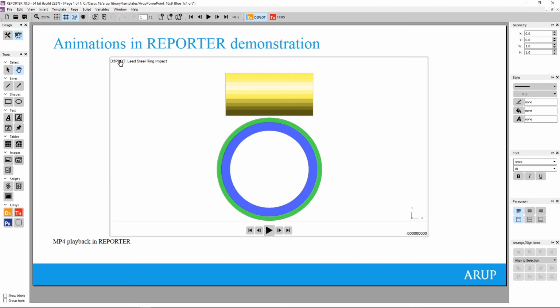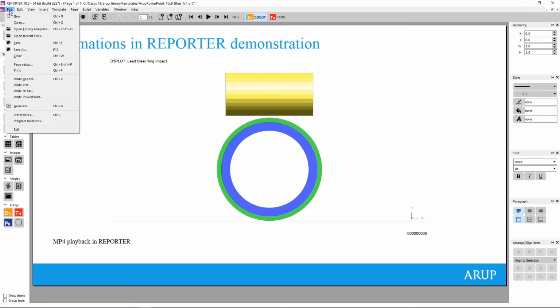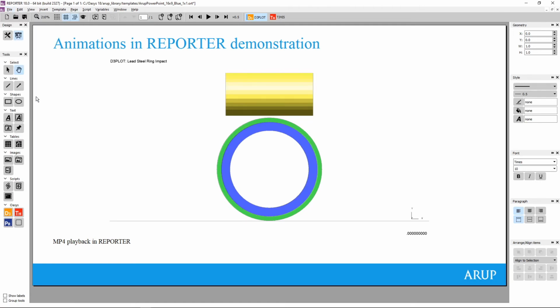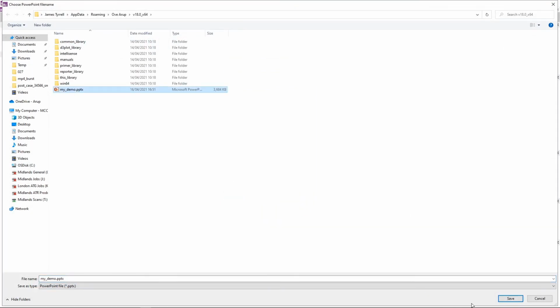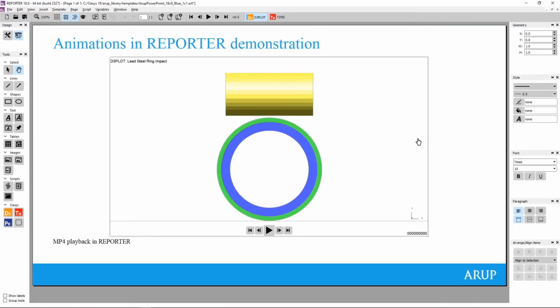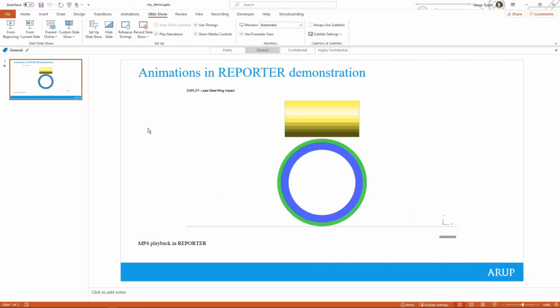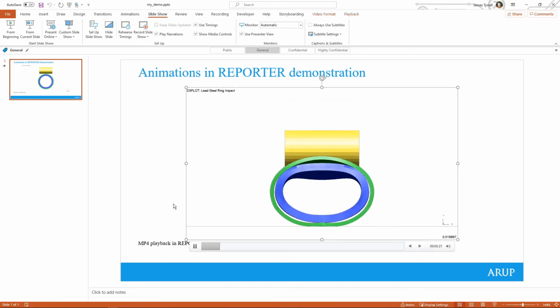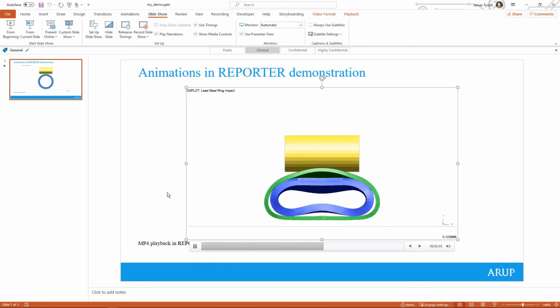To seamlessly turn your reports and new MP4 video into a PowerPoint presentation, use the Write PowerPoint option in the File menu. Here is the report we just wrote as a PowerPoint slide. We can play back the MP4 movie while both creating and presenting the slide.